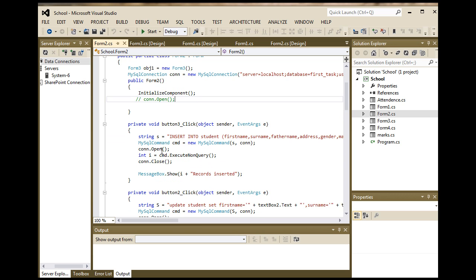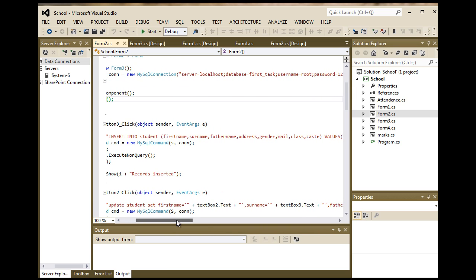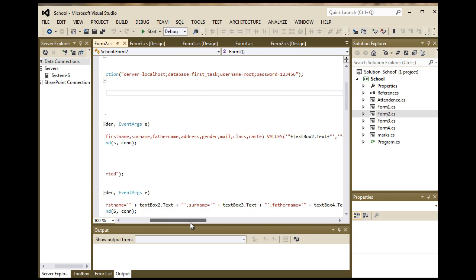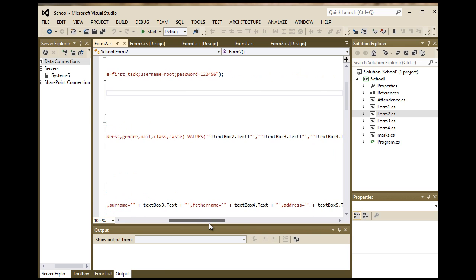When I press button 1, I write a MySQL command to insert data, that is insert into student. That means the table name is student, with the first name, surname, father name, address, gender, male, class, caste. The values will be read from what we entered in the text boxes. That means the values we are entering in the text box will come here, and will be entered into the database and committed. That means it will save.